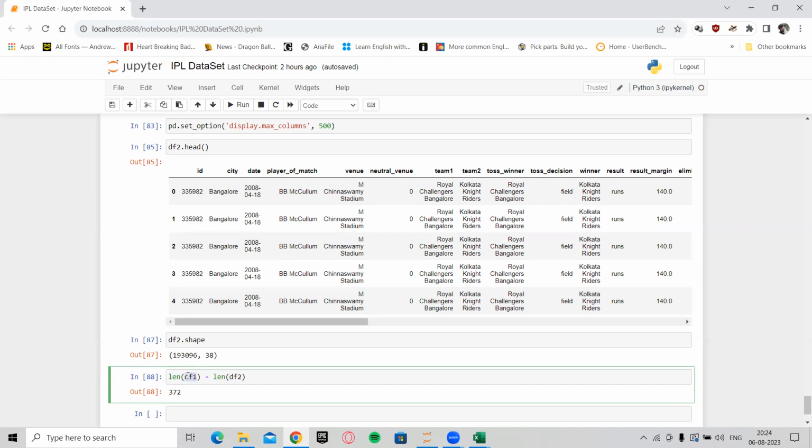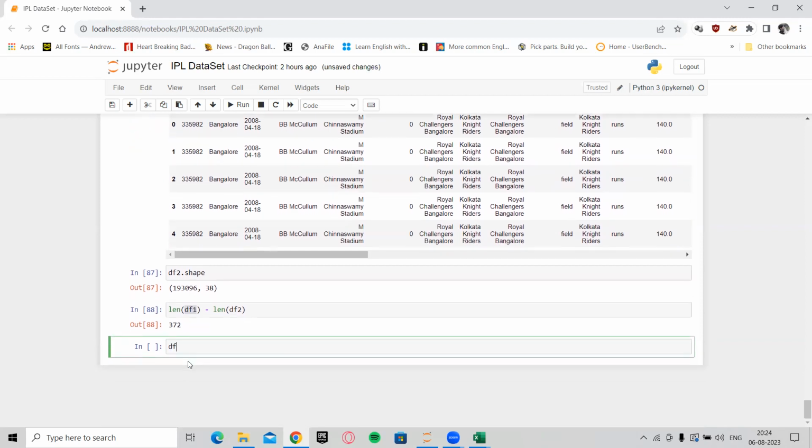Okay, so you can also check df2, or maybe we can check the unique values of it, say df2 our IDs, dot unique.